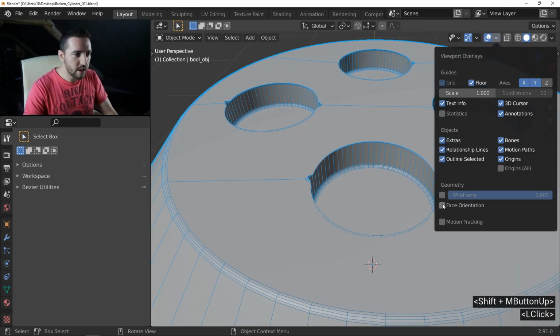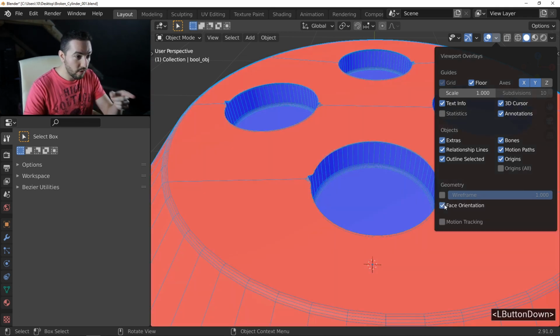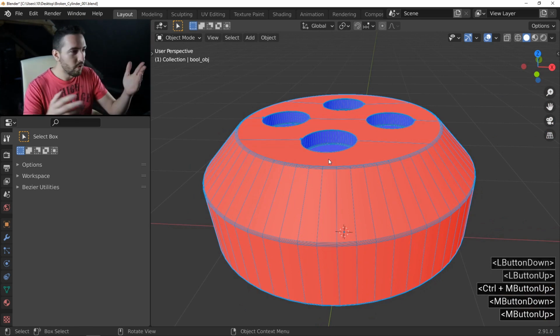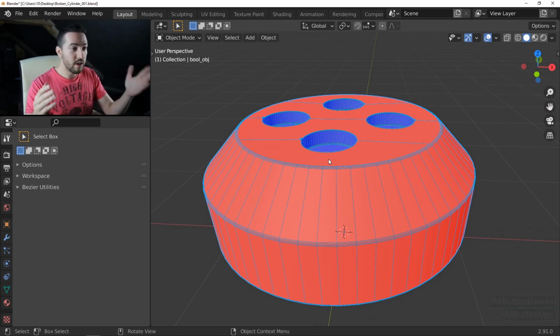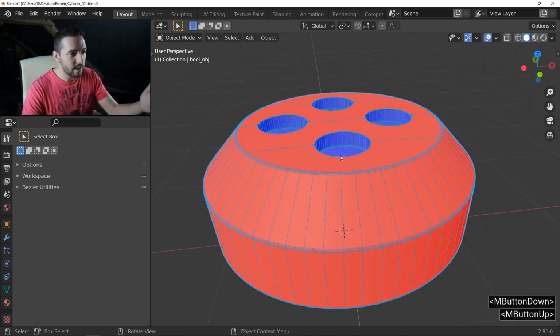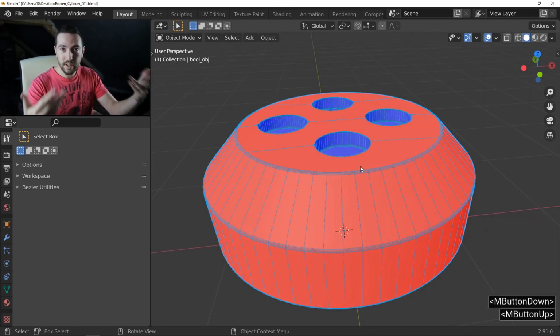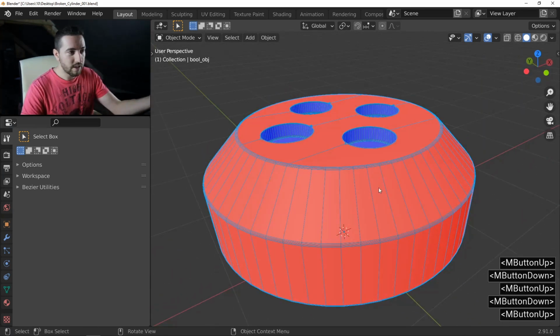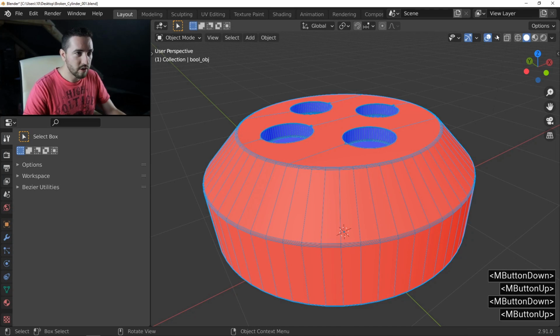You can easily check a problem like this with the viewport overlay. You can check normal face orientation, and as you can see, you have two colors. The blue color says okay, the normal is in the right direction, and the red part is for inverted normal orientation. So this problem is, like I said, a normal orientation problem.